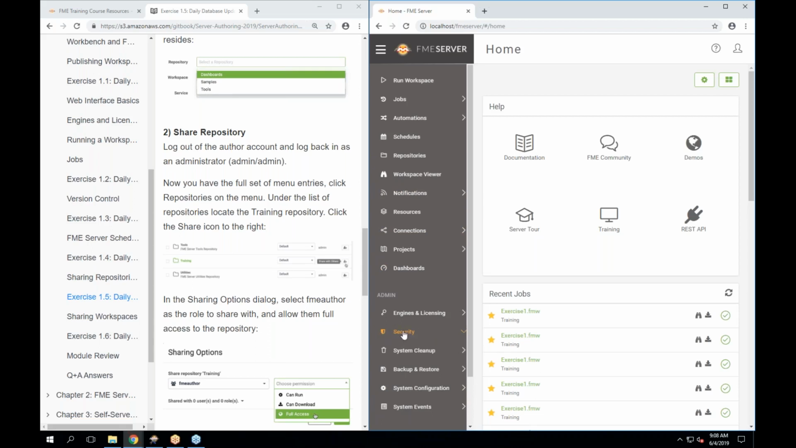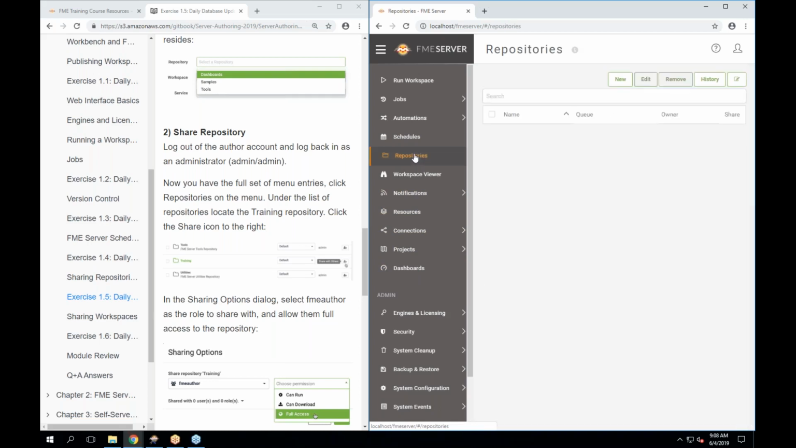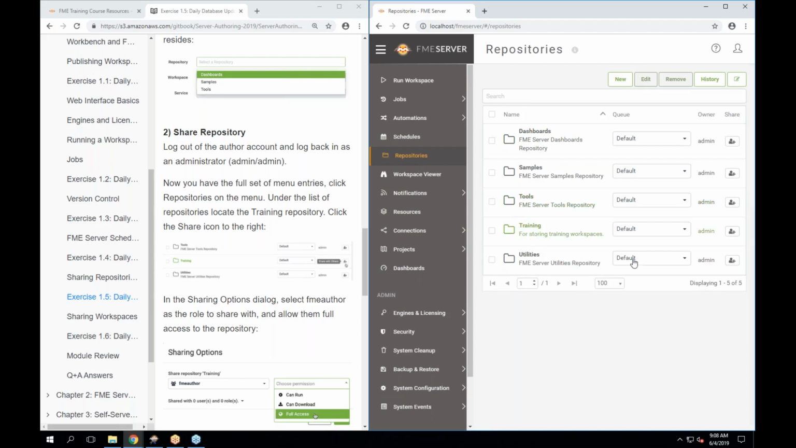So because we have access to security, we could actually just go in here and give the author account permission to see our repository. But because we wouldn't necessarily have security permission, let's do this from the perspective of owning the repository. So we're going to go into Repositories in FME Server. So you can click on that. You can locate the training repository. So you can see we're listed as the owner for that. And let's click on the Share button on the right-hand side.